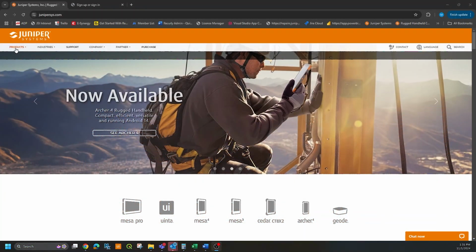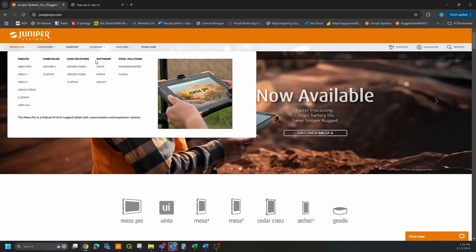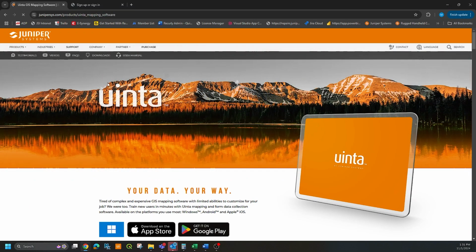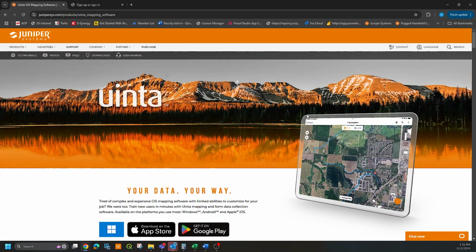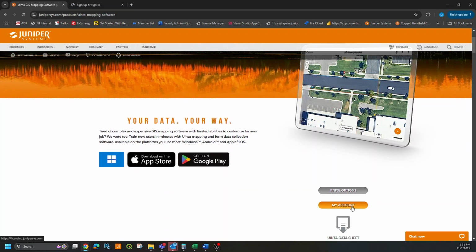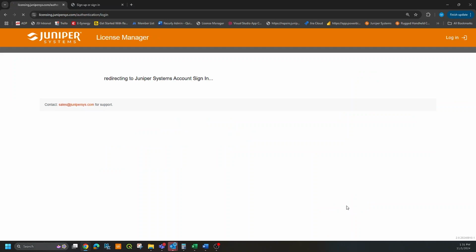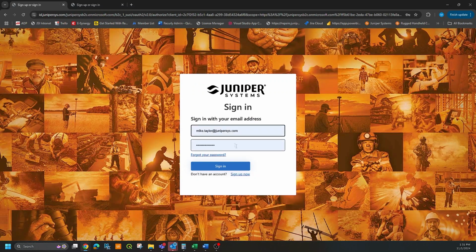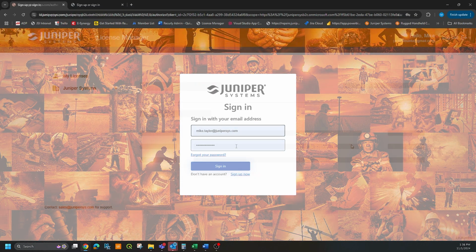I am at junipersys.com. If you click on the Products tab and go to the Software column and find Uinta, it'll bring us to our Uinta page. And if we scroll down just a little bit, we will see the My Account button. Let's go ahead and select that. It's now going to direct me to the login page for License Manager. Let's go ahead and sign in.